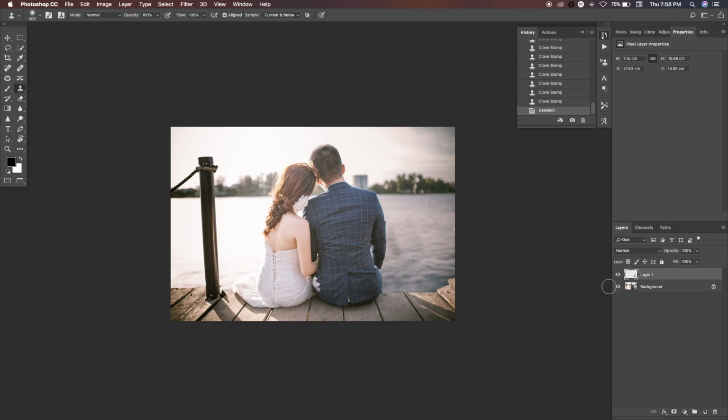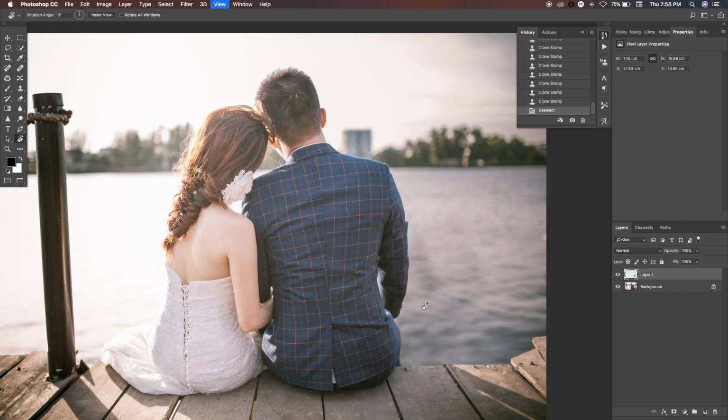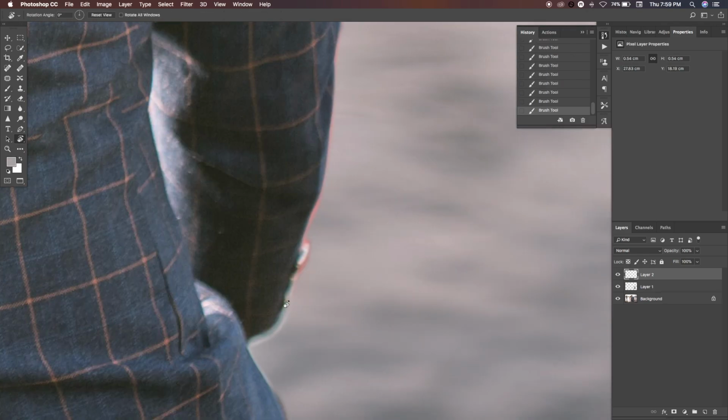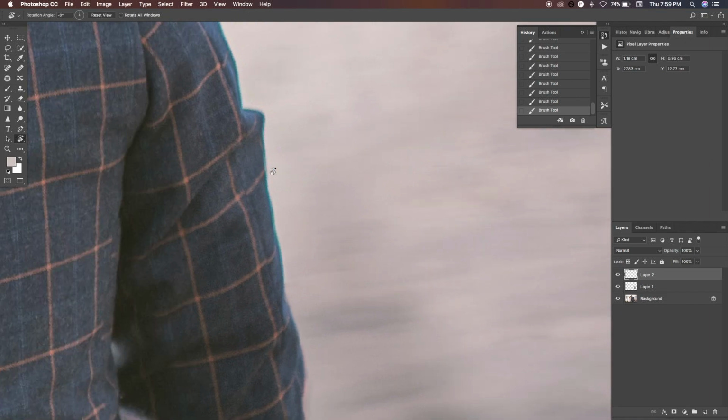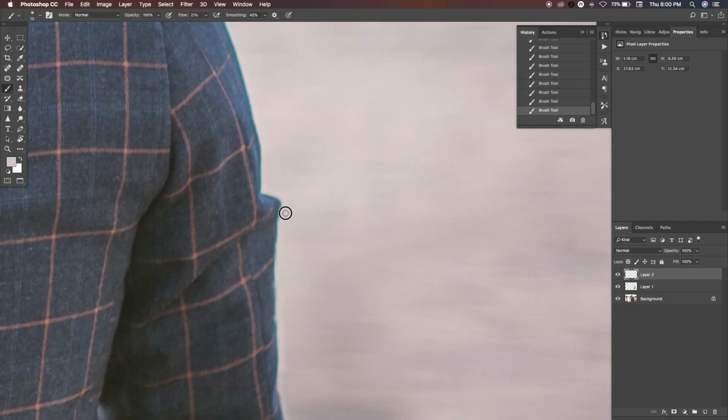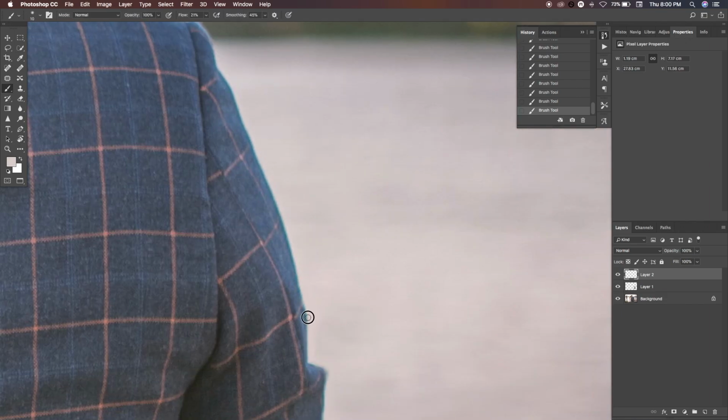For that, just grab the brush tool, sample the side color and paint. You can use hardness 0 and flow about 20%. Just paint a little bit, it will do the perfect job, and I think it's done.